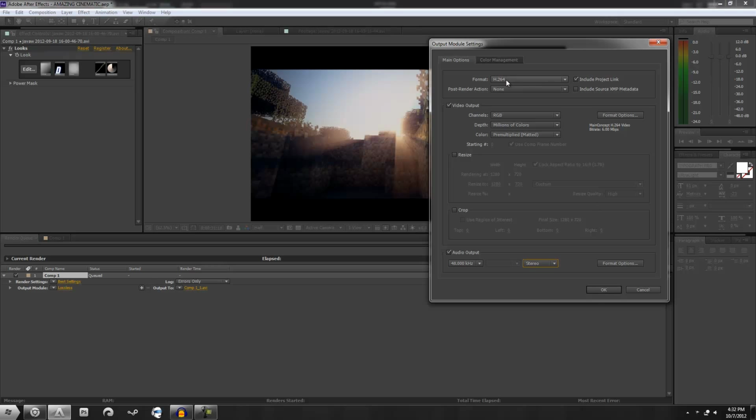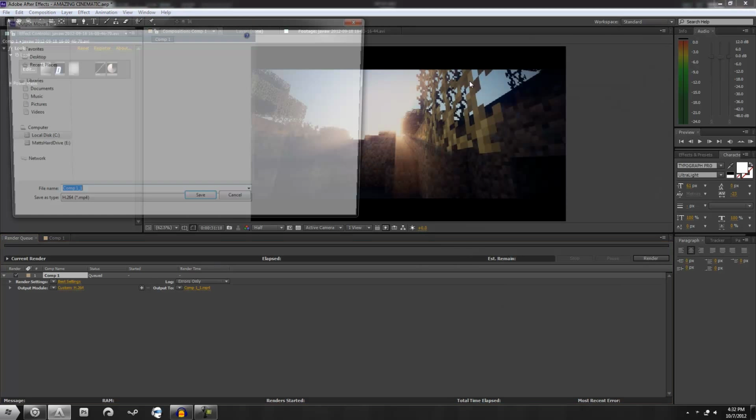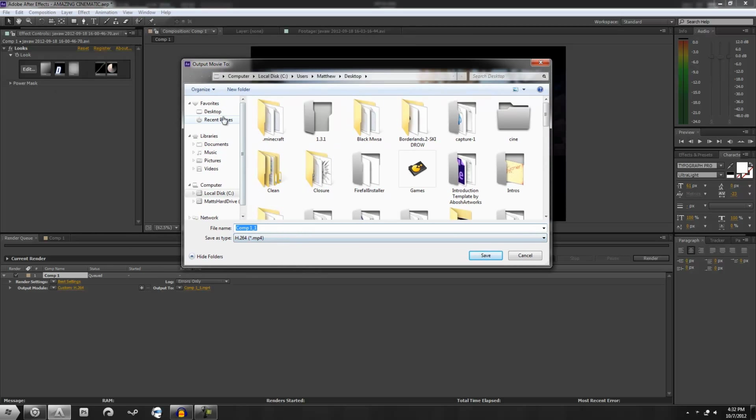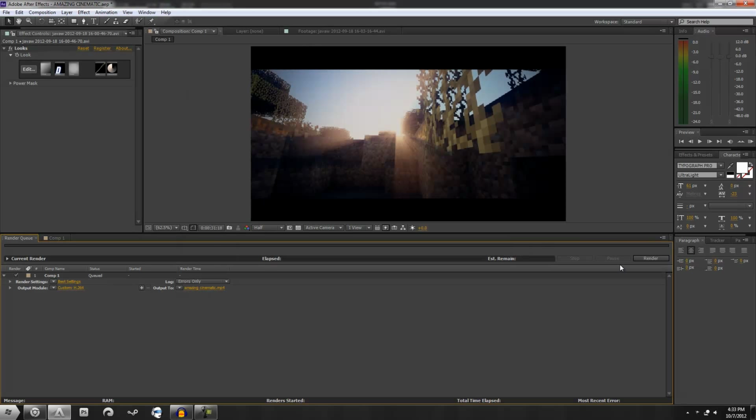Okay, so we have that selected, we click OK, come over to output 2, and this is where we select where our movie is saved to. If we just do it to the desktop, what are we going to call it? Amazing Cinematic, because that's what our project is called. And then click Save, and then we click Render.